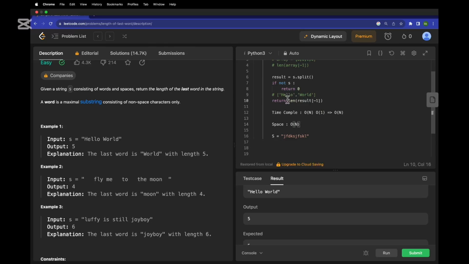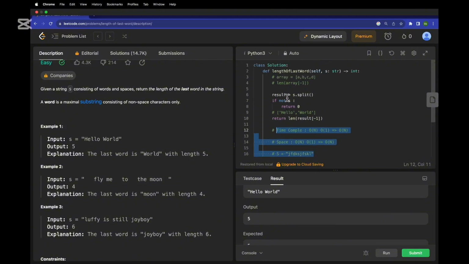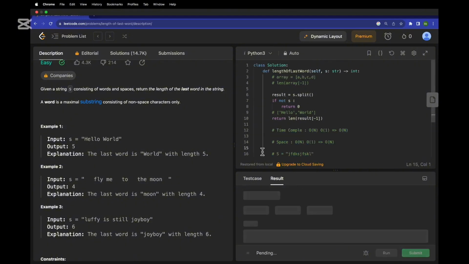Yep. And for this one, the space to calculate the length and store the last element is constant, O of 1. So the result will be O of n. Awesome. Okay, hope everyone understands this question. Hit submit.